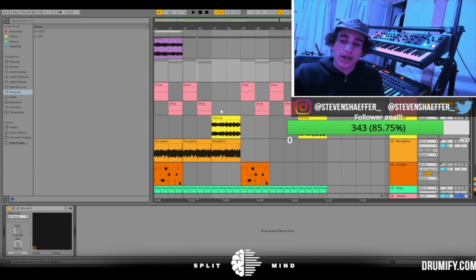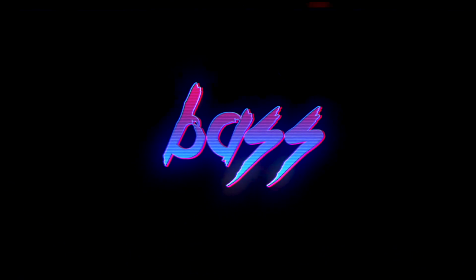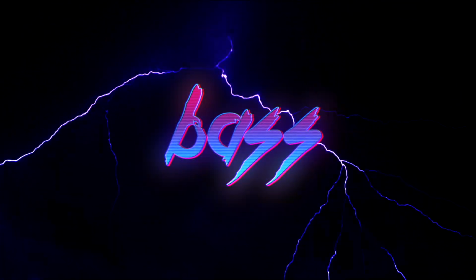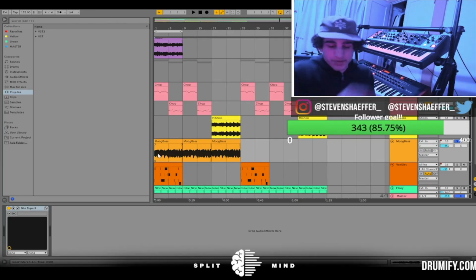And then another cool element that you can use in dark samples is bass lines. Playing some dark melody on it can definitely give your sample a cool texture. So I actually played this bass line out on my Moog, and here's what it sounds like.